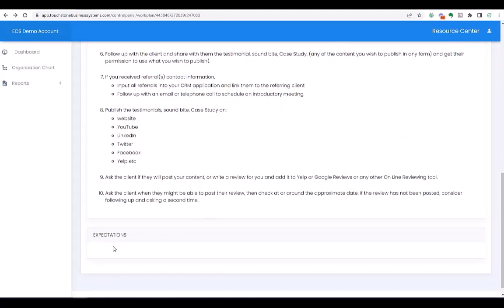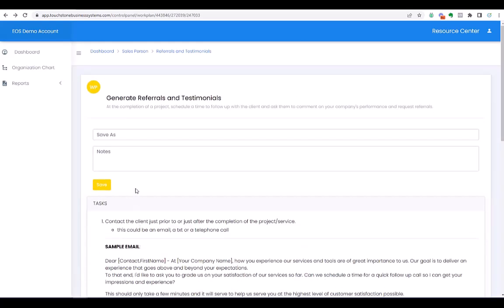And again, if there are expectations or KPIs, they can be listed here. Again, this is what the sales manager would use to train the salesperson and what the salesperson would use when they're learning the referral and testimonial process.